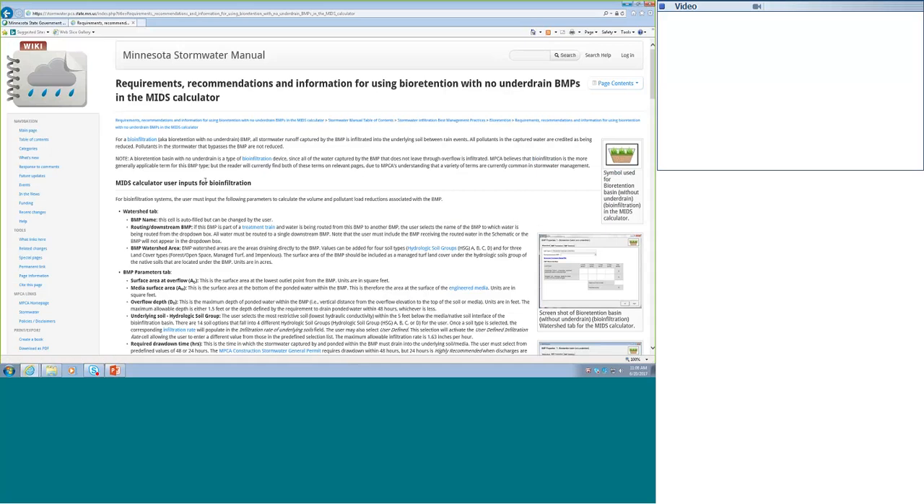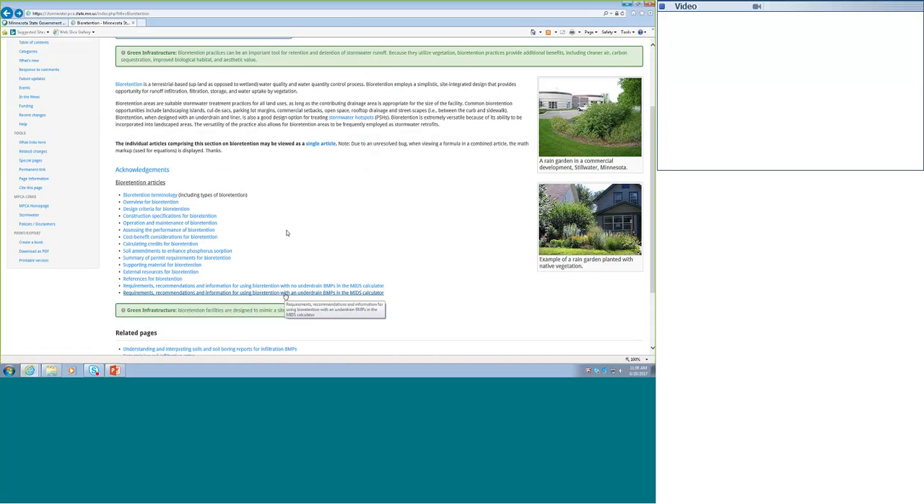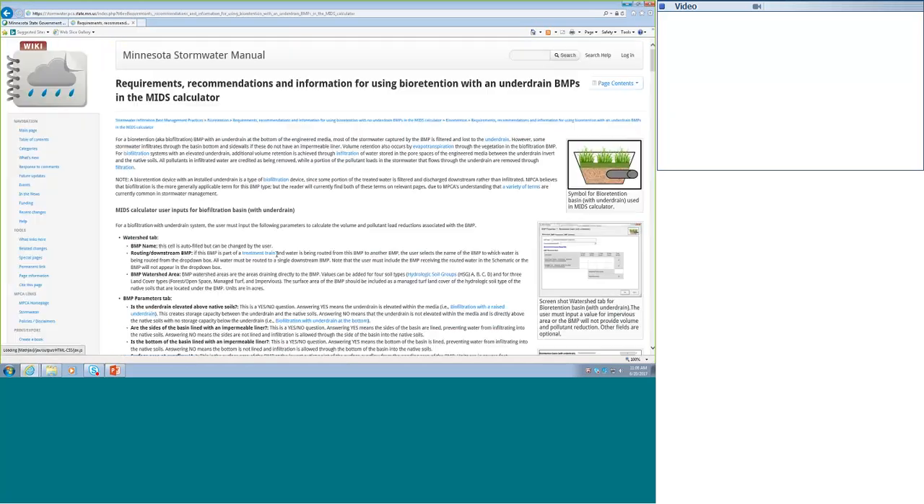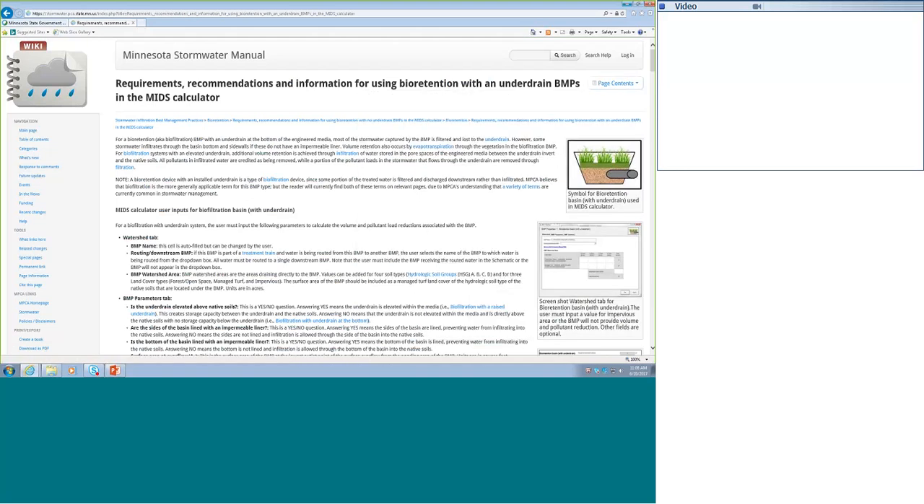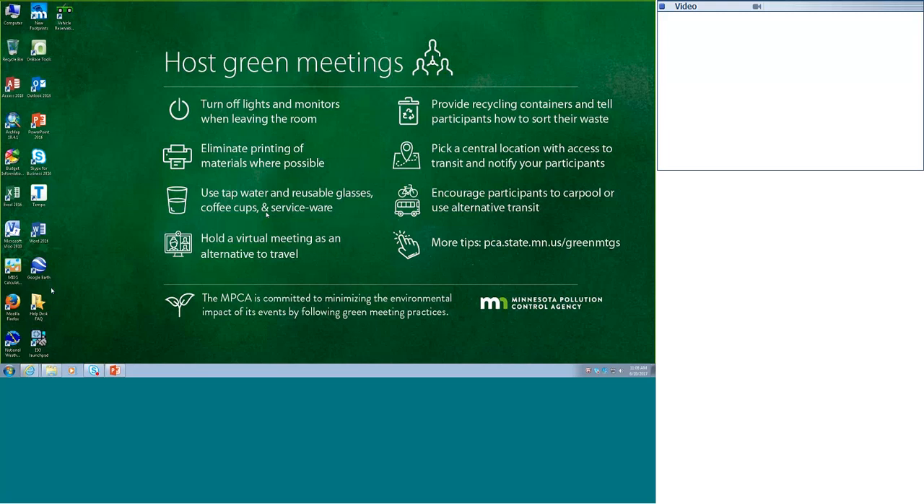Same page exists for a situation where you have an underdrain. Again, if you hover over the page contents, you see that this page is much longer because we're dealing with different types of scenarios where we raise the underdrain or have it at the bottom of the underdrain. You also have an evapotranspiration credit for this particular BMP, which you don't have when you have no underdrain. So we'll escape from the manual and go to the MIDS calculator.